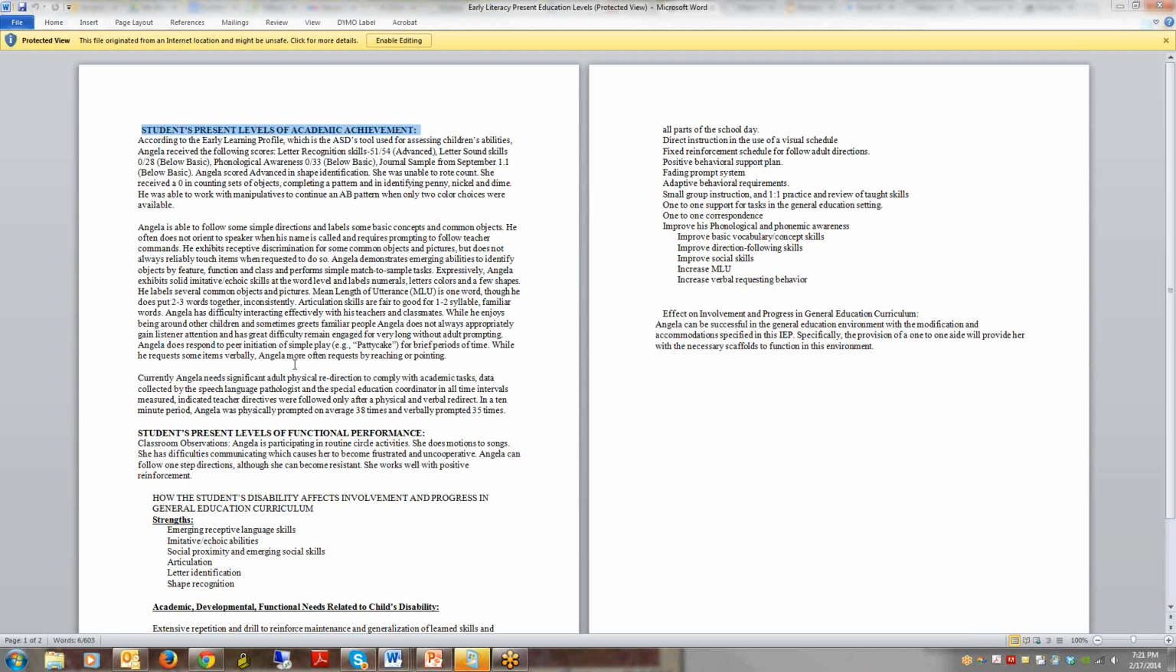Expressively, she is able to imitate, with simple imitative and echoic skills at the word level and number level, letter colors, and a few shapes. She's able to label several common objects and pictures, and her mean length of utterance is 1 word. So basically she doesn't have long sentences.